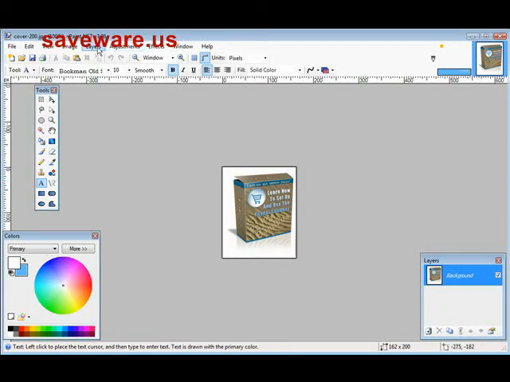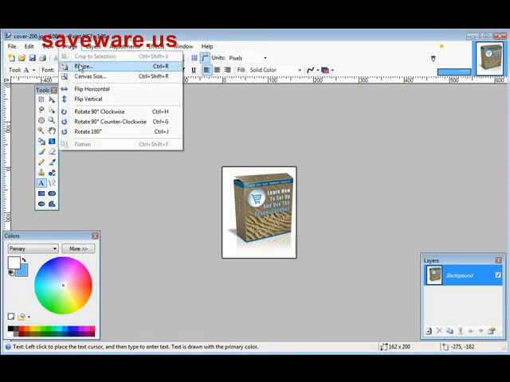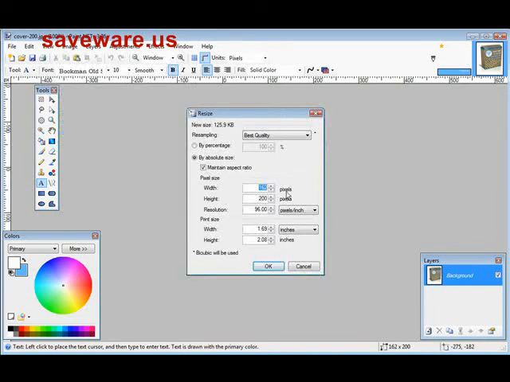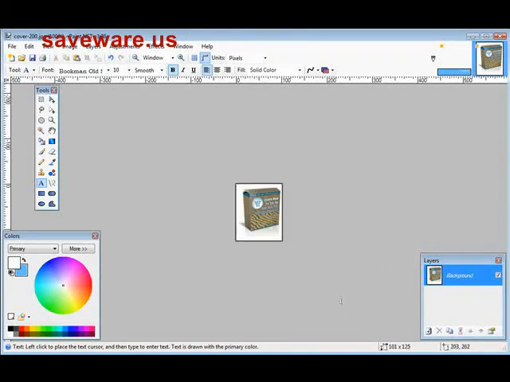If we go back to image, click resize, see right now it's 162 by 200. We have absolute size on here and maintain aspect ratio. So if we make this bottom one 125, the top one adjusts automatically. Let's click OK, and it's resized that for us to be the same height as our banner.